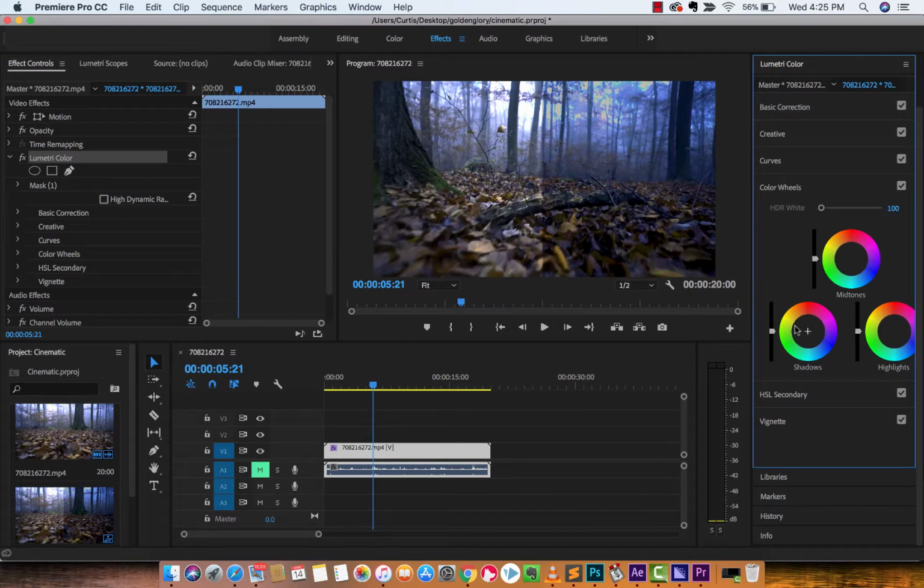You've also got the color wheels here. I'm not going to go too far here, but you know, the shadows, maybe we want to add some into the shadows. Let's maybe make the shadows a bit bluer.